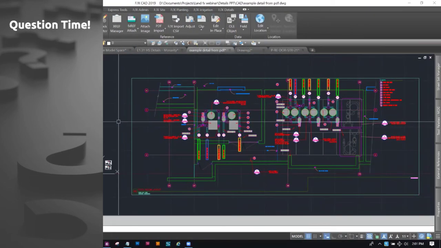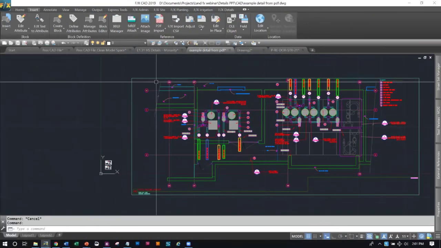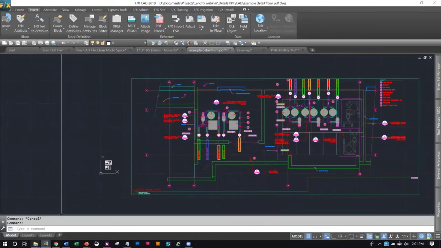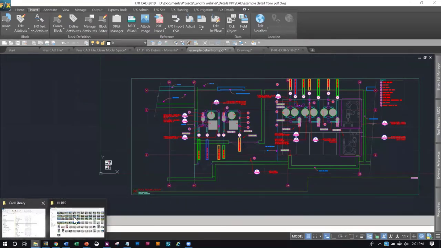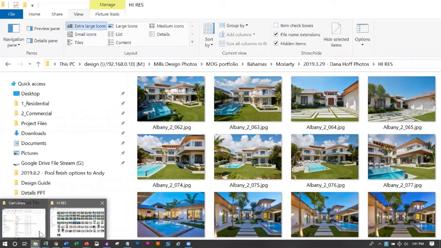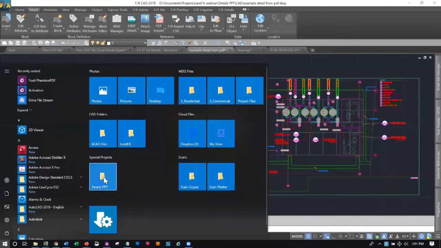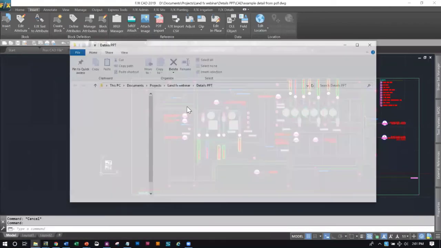And so really the big benefit, and bear with me a second because I thought I had something queued up to share.